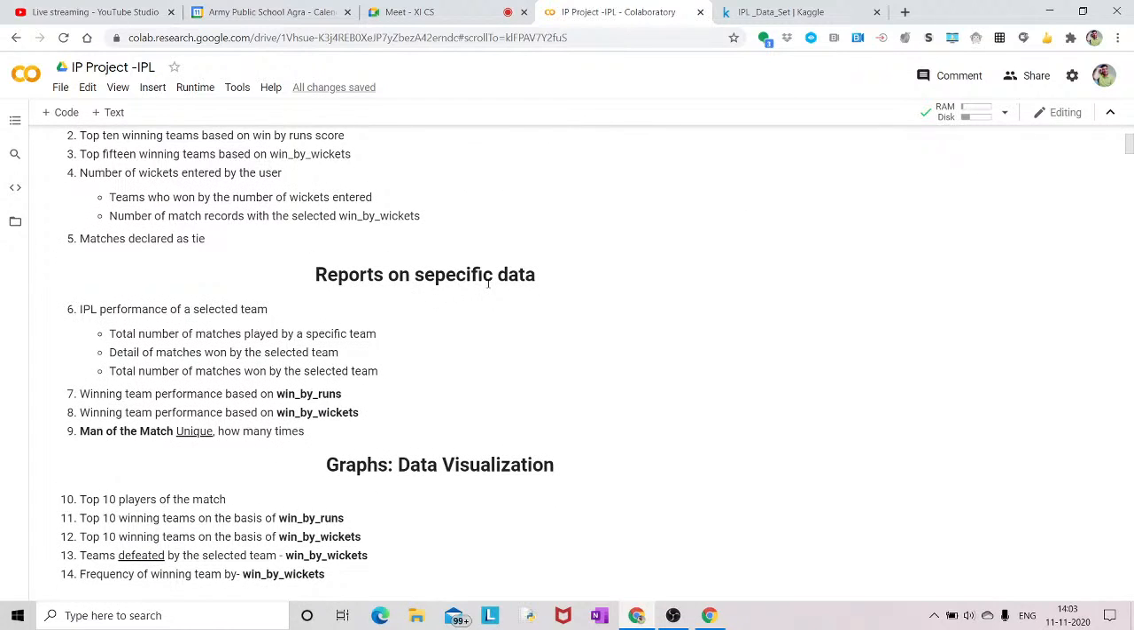reports on specific data, that is IPL performance of a selected team. So over here we will create three reports: total number of matches played by a specific team, and detail of the matches won by the selected team. Third, total number of matches won by the selected team. Seventh report is winning team performance based on win by runs.